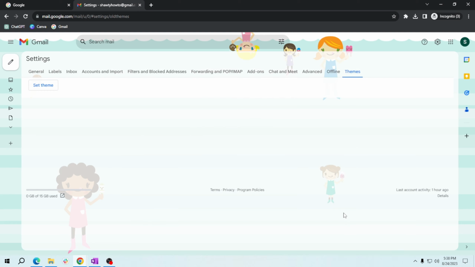and that's it. You've learned how to customize the appearance of Gmail's interface. Give your inbox a personal touch that matches your vibe.